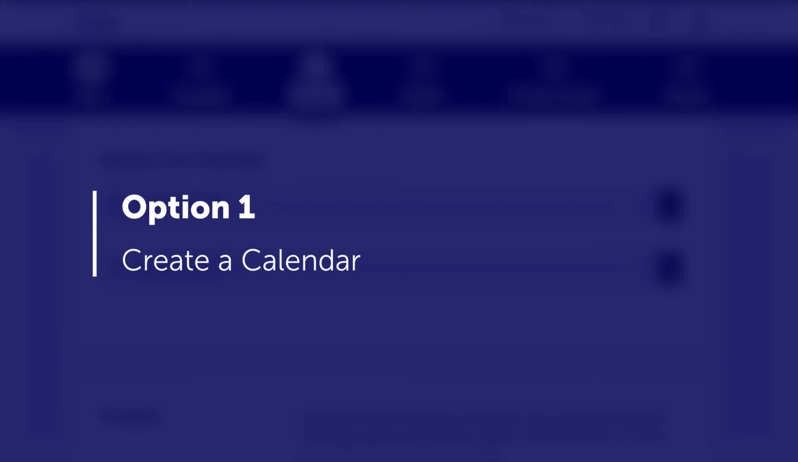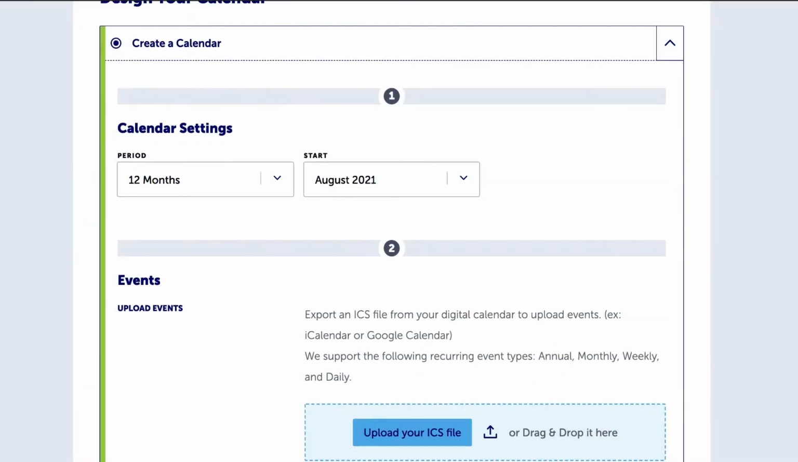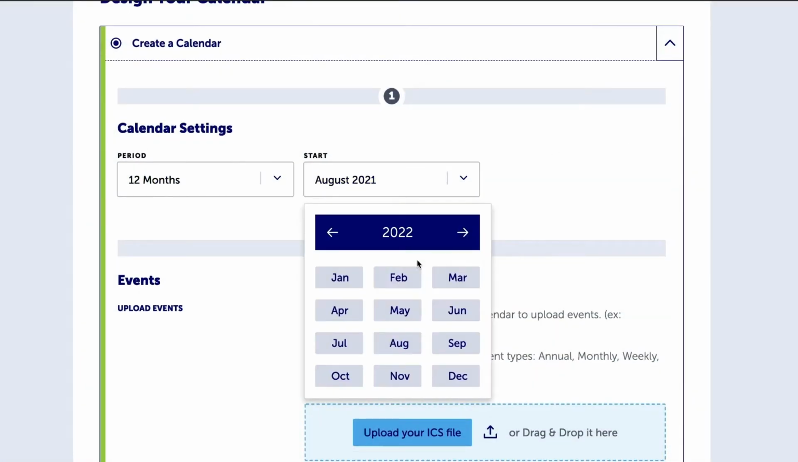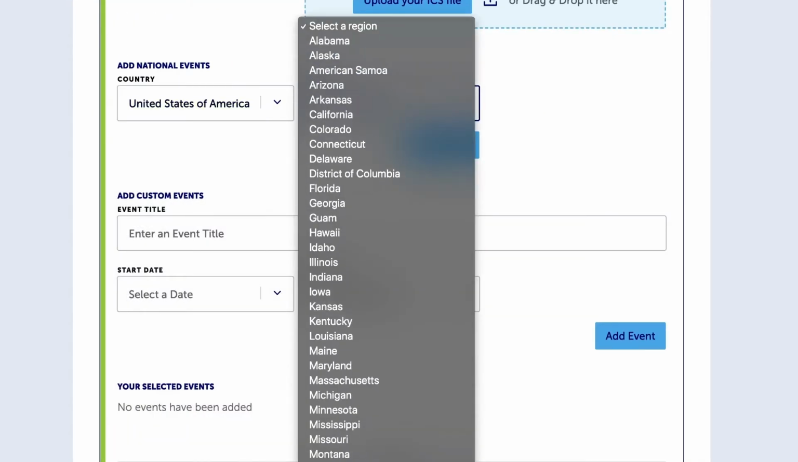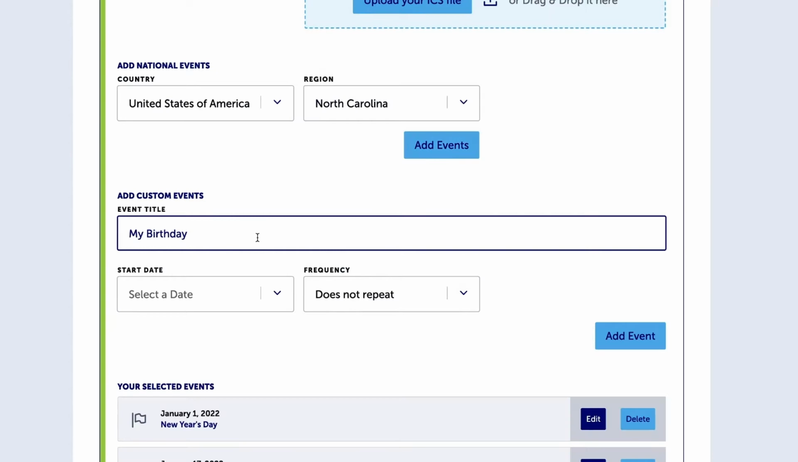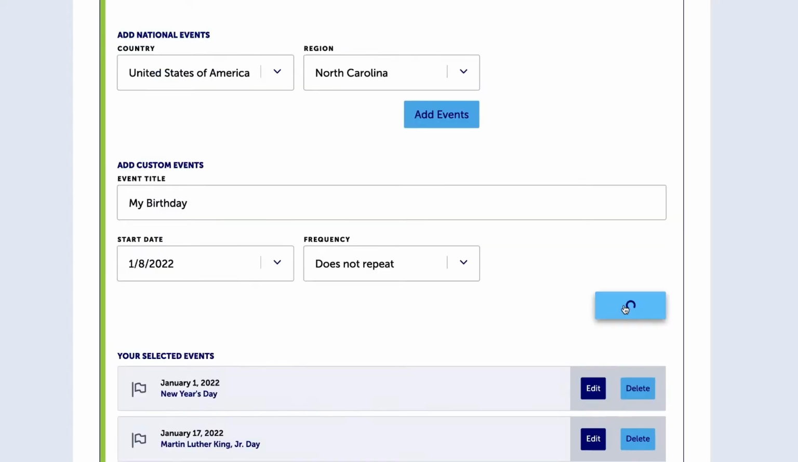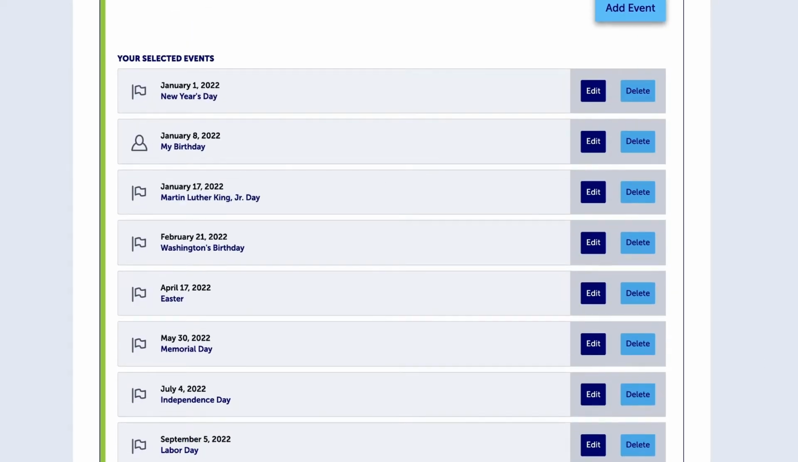Option 1. Create a Calendar. Choose the date range and start date for your calendar. Upload events from your digital calendar or add custom events manually. You may also select a country to add national events.